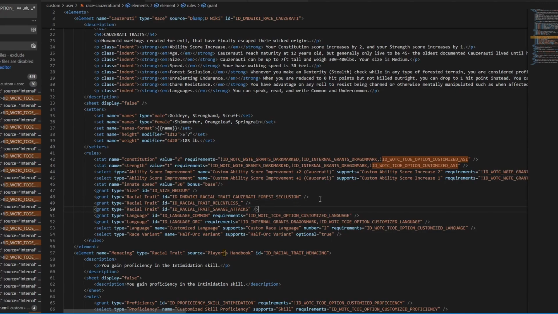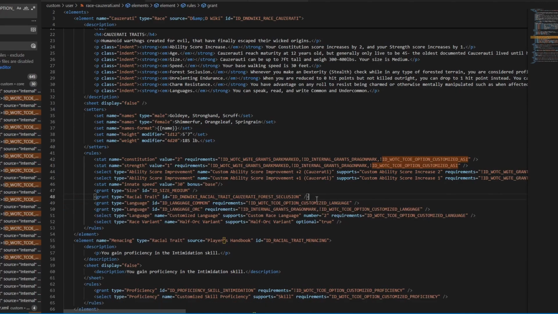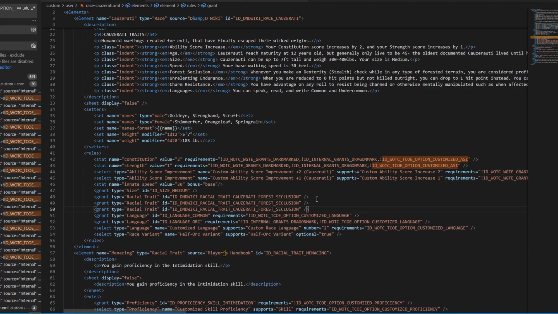And to make it easy for myself, I'm just going to delete these two, and doing my Alt-Shift down, I'm going to create the same copy. That way I don't have to constantly retype in the wiki racial trait, Causarati, whatever. So here, I'm going to erase this, and then we're going to add the next one called Unrelenting Endurance. And then following that, we have Charm Resistance. Perfect. So now we have that.